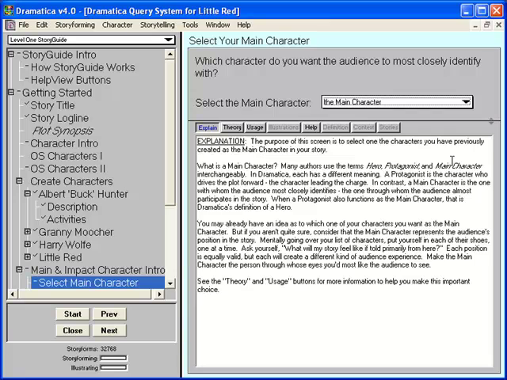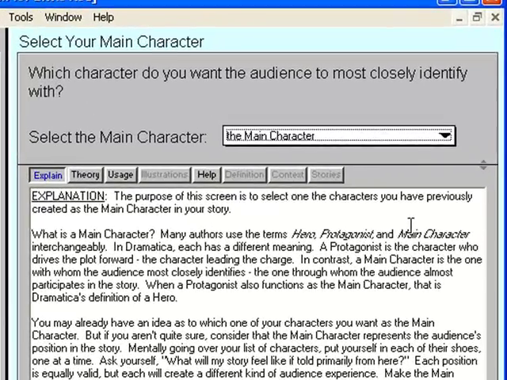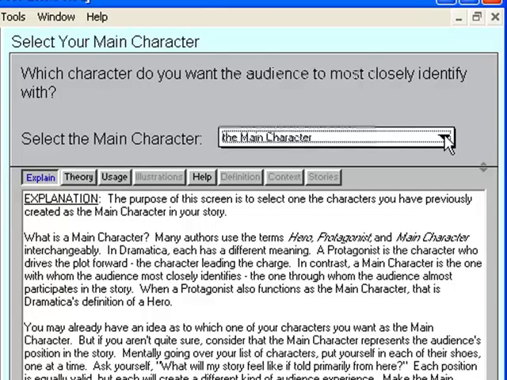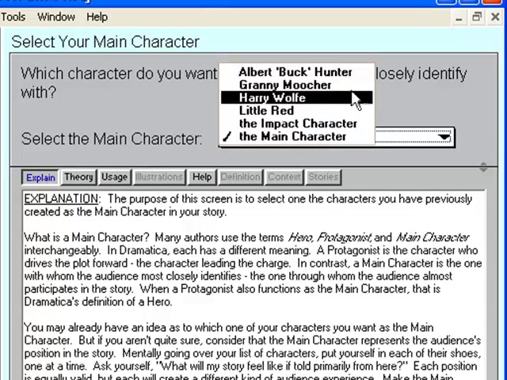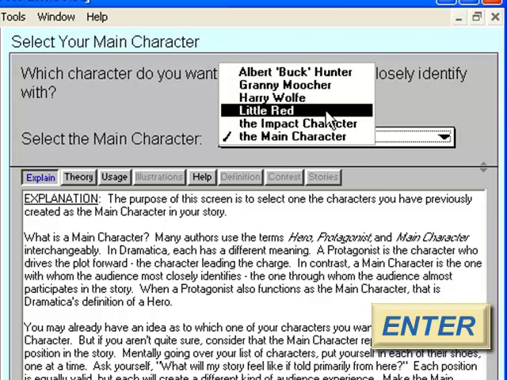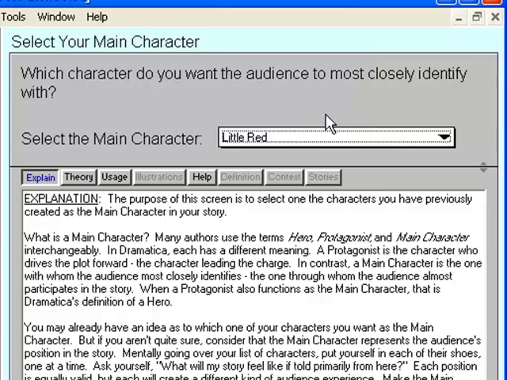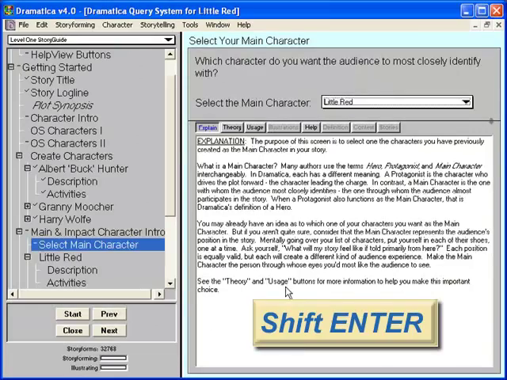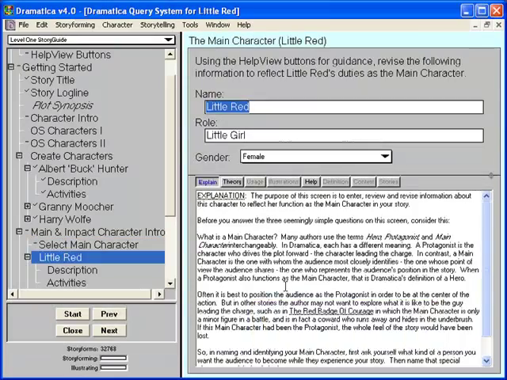Dramatica does not assume who our main character is. The obvious choice is to make Little Red the main character, but we could just as easily make Harry Wolf or some other player the main character. For this walkthrough, let's do the obvious and select Little Red as the main character. Press Shift-Enter to go to the next topic.